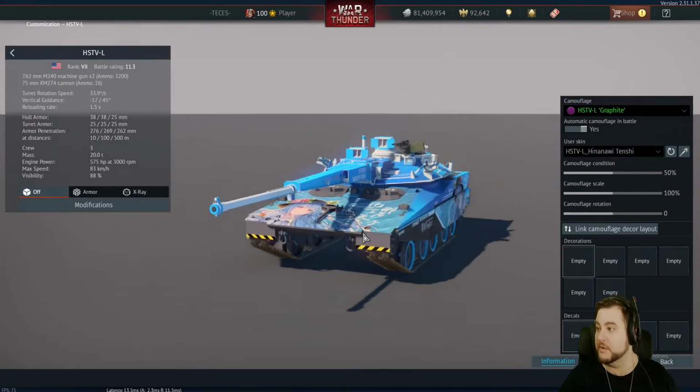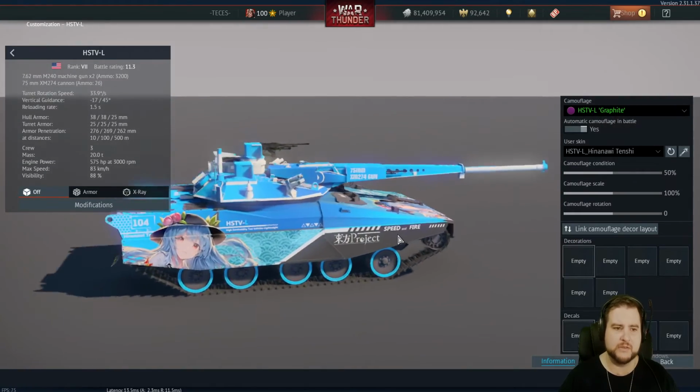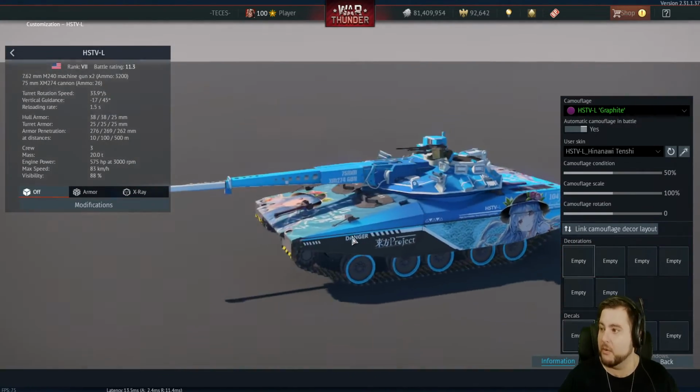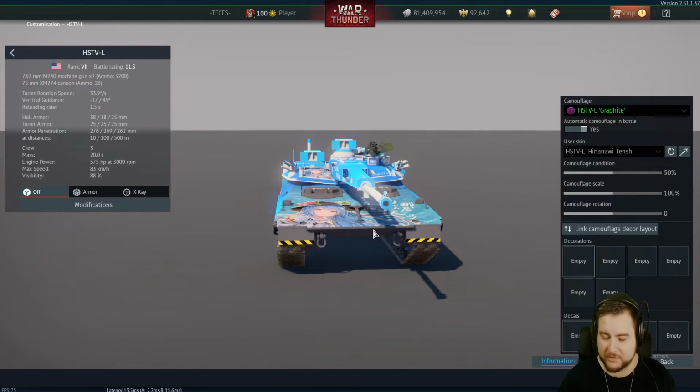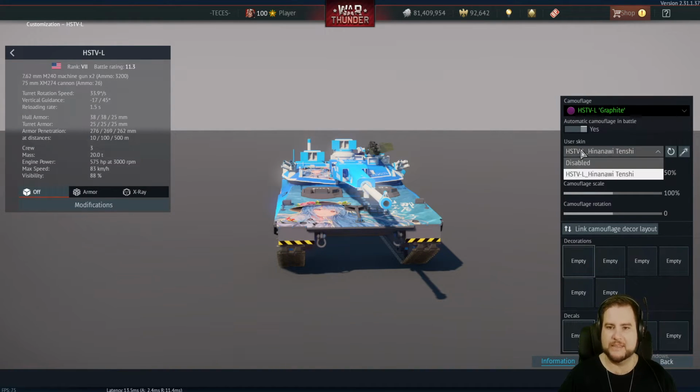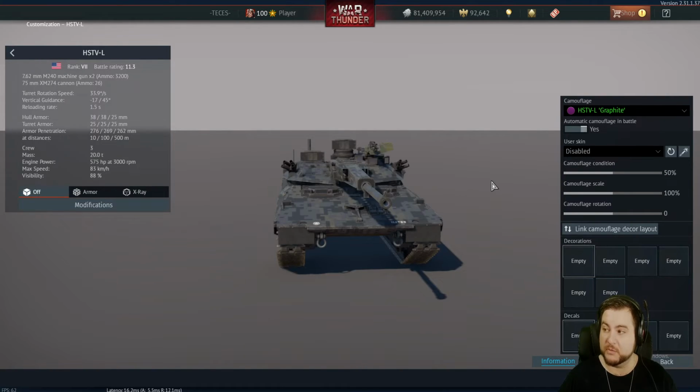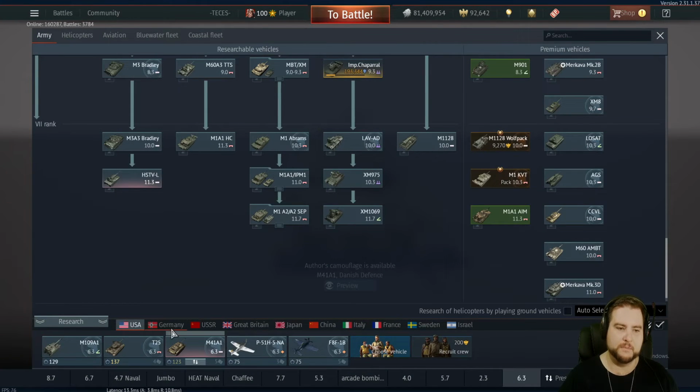If you want to weeb it up, or if you want to have historical skins or ahistorical skins, this is how it works, right? That's how you basically do it. Now, one of the interesting things is you can actually get a camouflage which is designed for multiple vehicles. Now, this one is pretty cool.